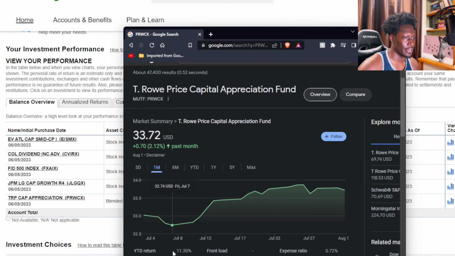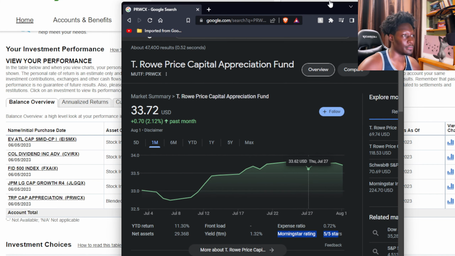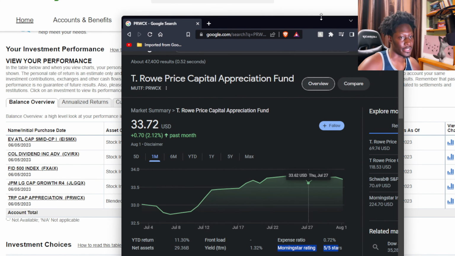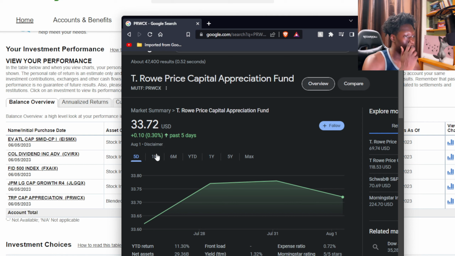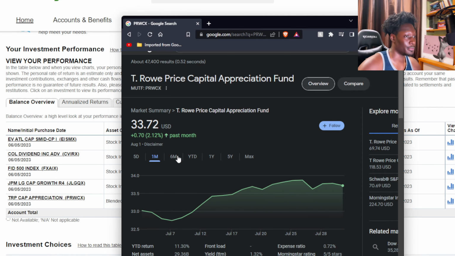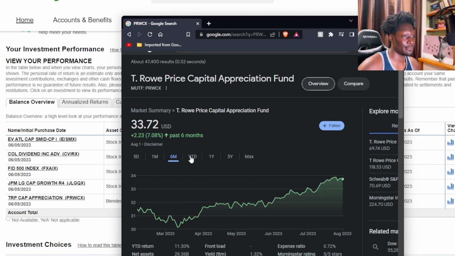This one, year-to-date return actually doesn't look bad. 11.30%, 29.36 billion in assets, 5 out of 5 stars. Expense ratio, 0.72. Oh, yeah, I can't even see that. My fault. Let me bring this up a little bit. But I'm reading it to you, so you feel me? Expense ratio is 0.72%. All right, let's go to 5 days. 5 days, 0.30%, 2.12%.